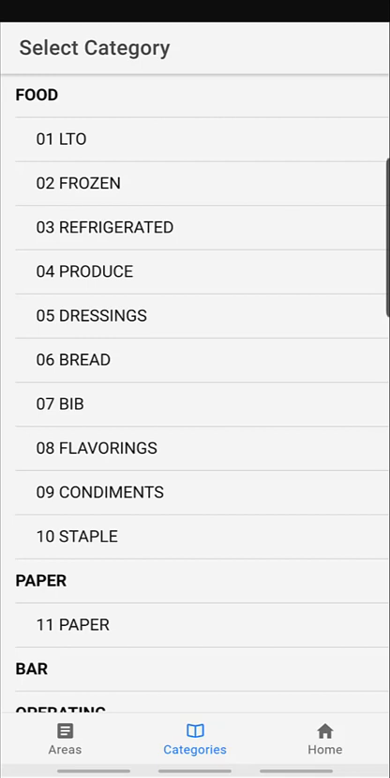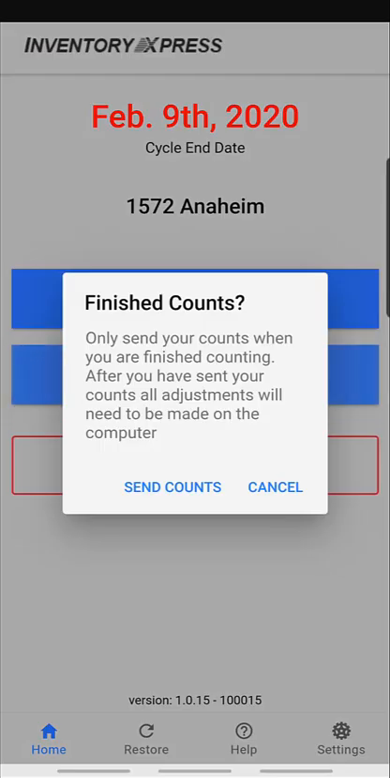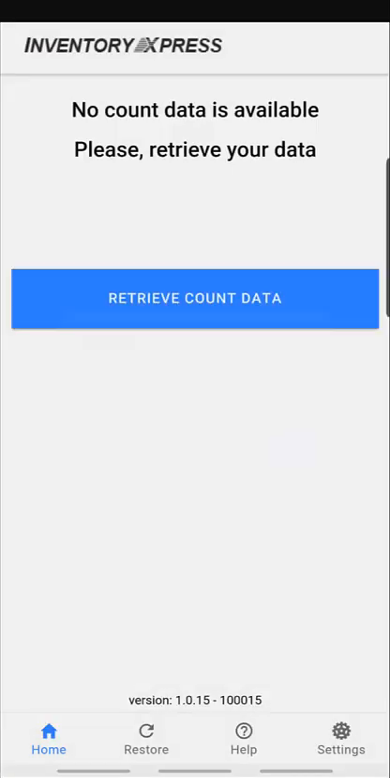And finally, you will see the Home tab. Once you have finished counting, you will want to click the Home tab to return to the main screen, where you will be able to send your count data back to the Xpressway web application. As you can see, the Send Count Data button is now activated since we have made some counts, and all you need to do is click it, and it will upload your counts to the Xpressway application. Once you do that, you will see it will clear the data off of the device, and you will be ready to retrieve a new count file in the future when it is time to count again.